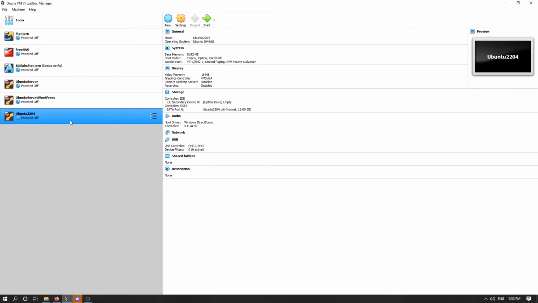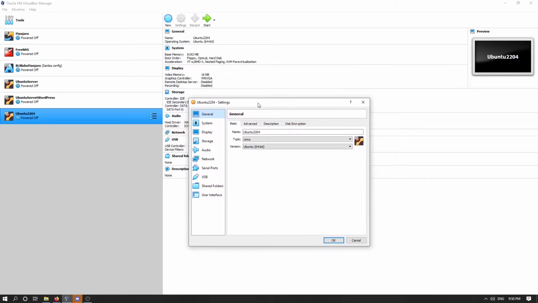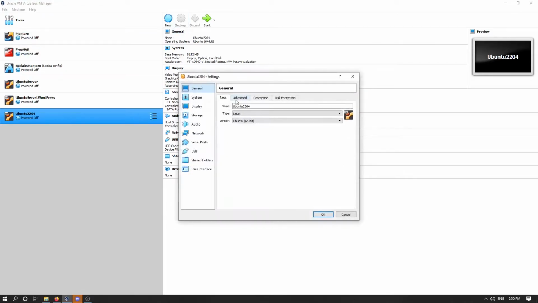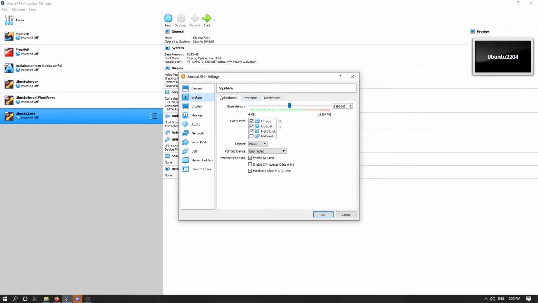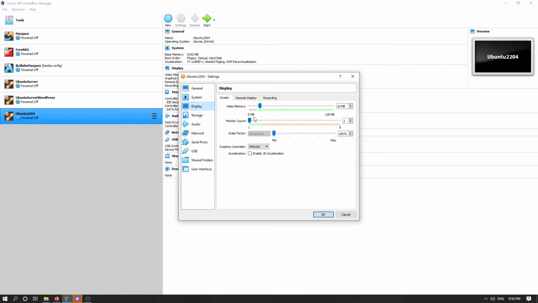Now, before we start installing Ubuntu inside this virtual machine that we just created, I would like to speed the process up a bit by increasing the hardware capability of this virtual machine. And I can do that by going to the VirtualBox virtual machine settings, and then in system, in the processor tab, I would increase the number of cores that the virtual machine can use. And in display, I will also increase the amount of virtual memory and enable 3D acceleration.